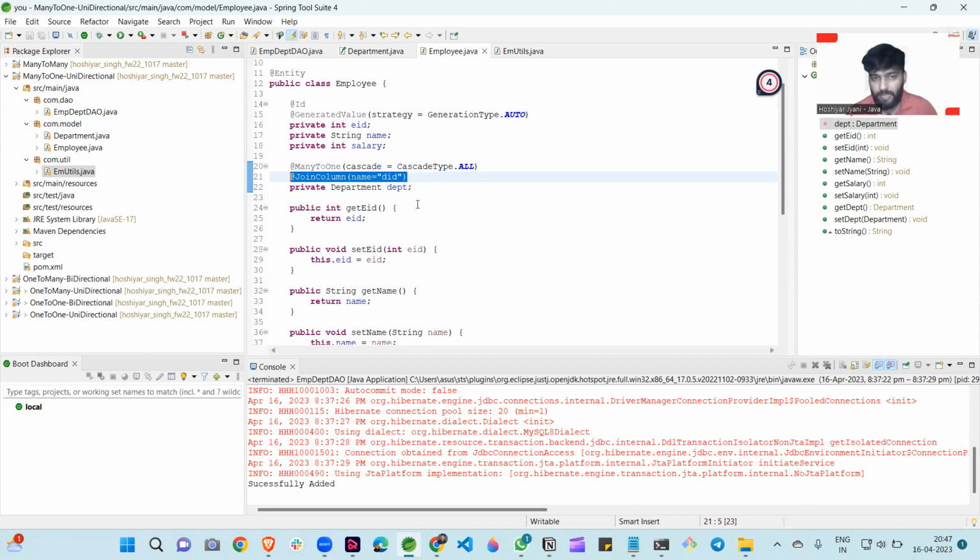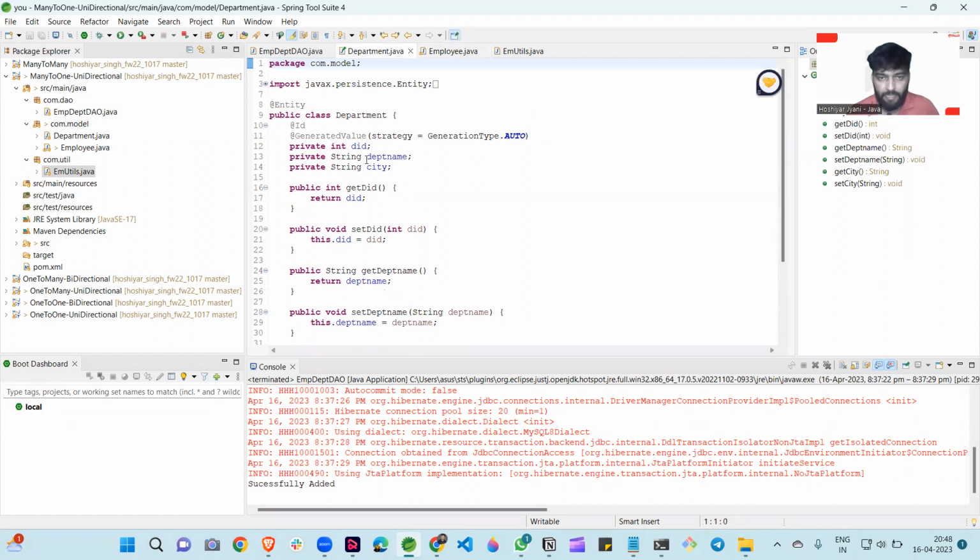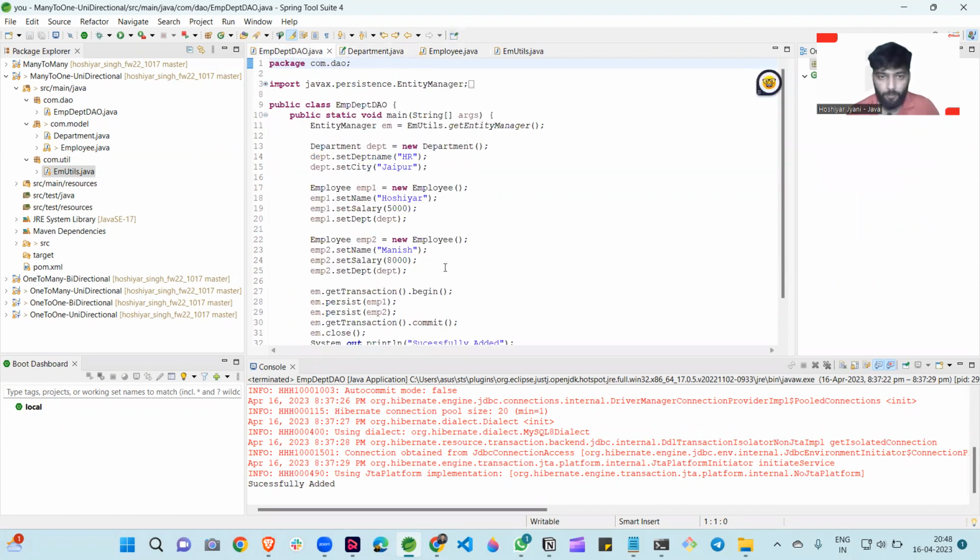You can remove this also. When you remove this, then the DID name is not created. So DID I showed in the example, and now we are removing this. And after that, you see a different column is created. And in the department, there are simple DID, department name and city, and the employee and DPT DAO.